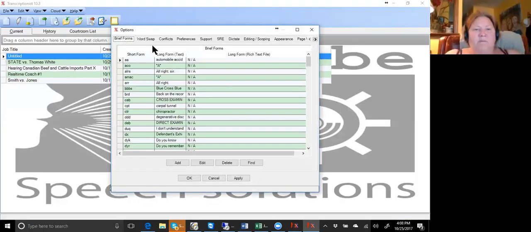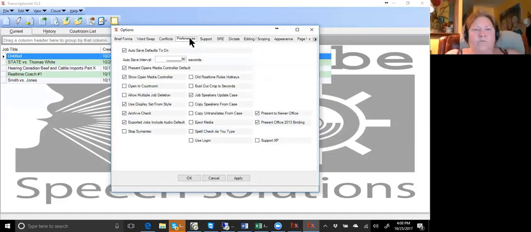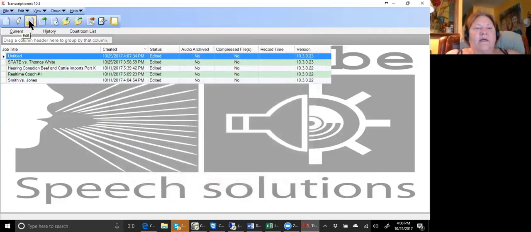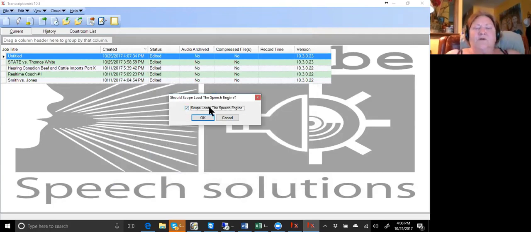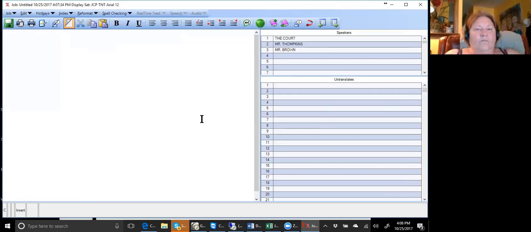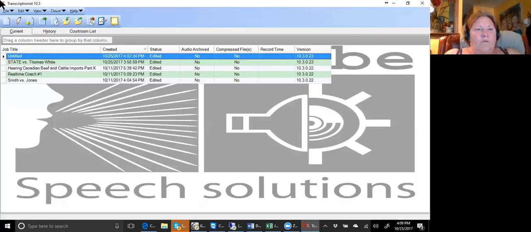I'm going to go and check my options. And as you can see, here's the problem with my options. On the SRE tab, it says never load speech engine when scoping. What I actually want selected is prompt to load speech engine when scoping. I'm going to click apply and OK. And now when I go in, I should be able to check the scope loads the speech engine and click on OK. And that's when Dragon is going to load. But it did not load.